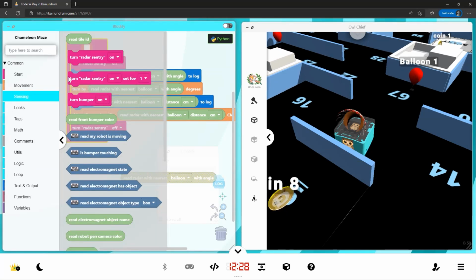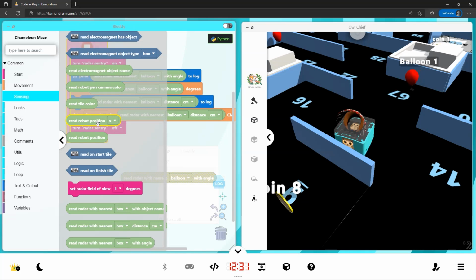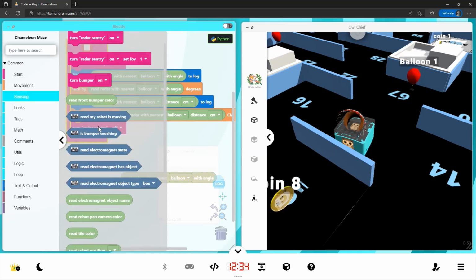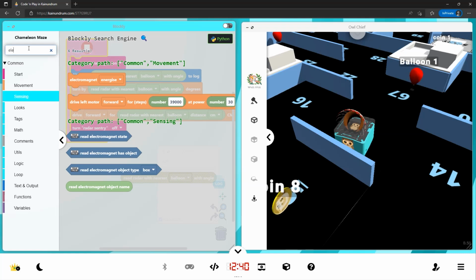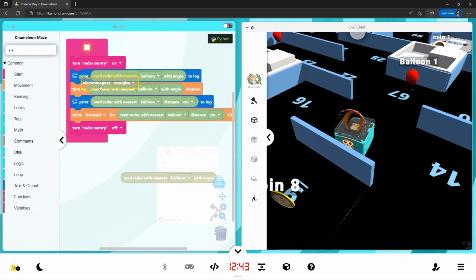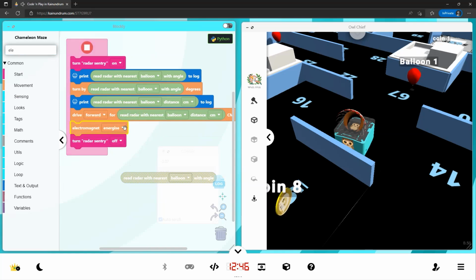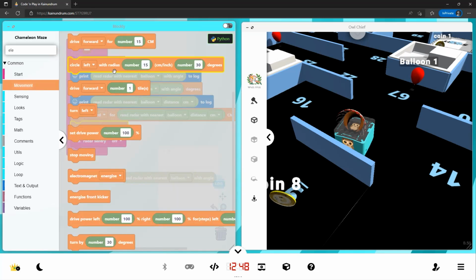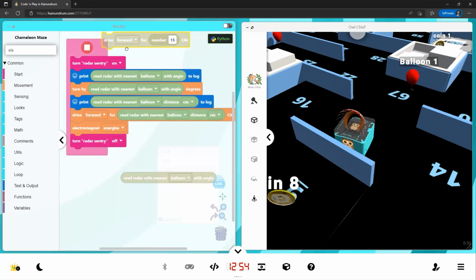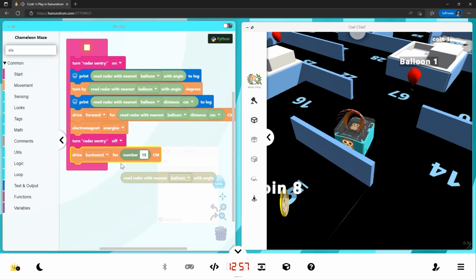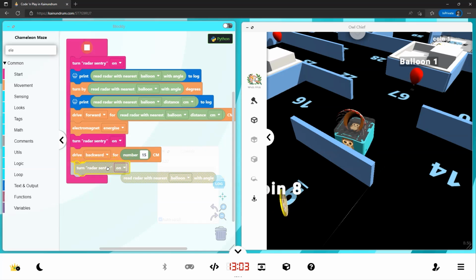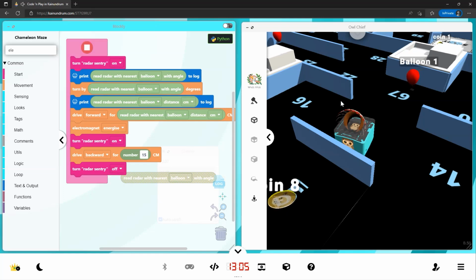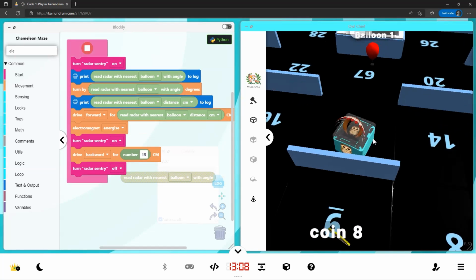So we go back to sensing and we're going to turn on the electromagnet. If you can't find the electromagnet, what we can do is use the search and that's much easier. So once we get to the destination, we're going to turn on the electromagnet. Let's drive backwards 15 centimeters, and then we need to turn that on, and then we're going to turn it off and drop the balloon off. So now let's put our robot at some other angle.